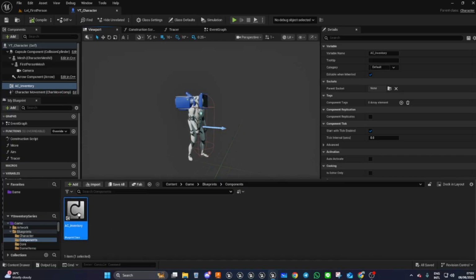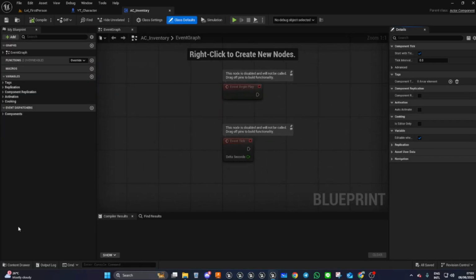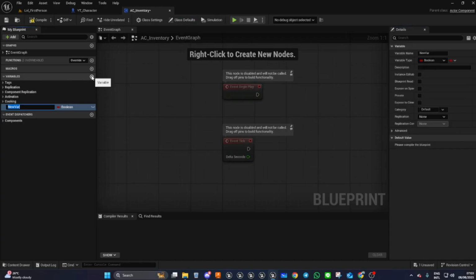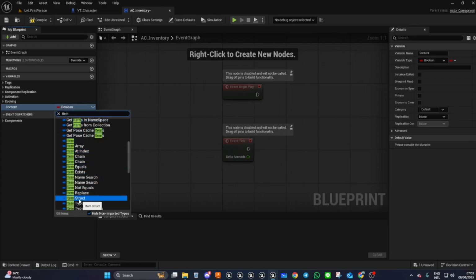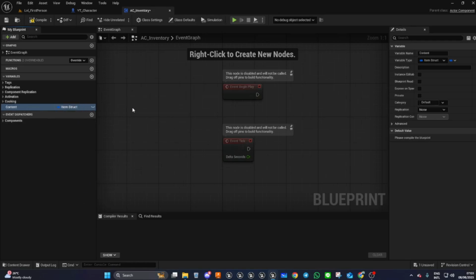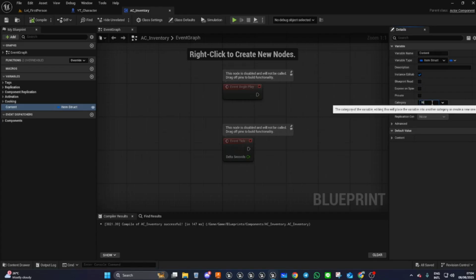So in our component, we're just going to add a couple of variables to start with. The first variable we're going to call content. And we're going to call this our item struct down here, and we're going to make sure it's instance editable so that we can change it within the character. Now, just for making it easier, we're going to go to where it says category here. We're going to put our own category in. We're going to call it inventory.